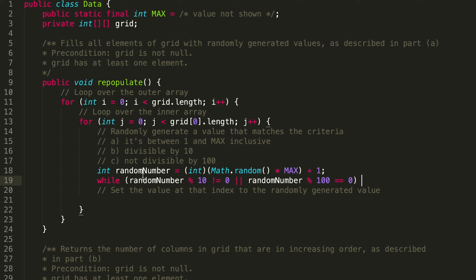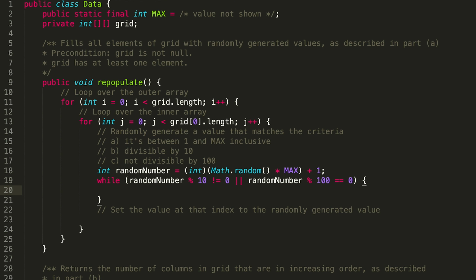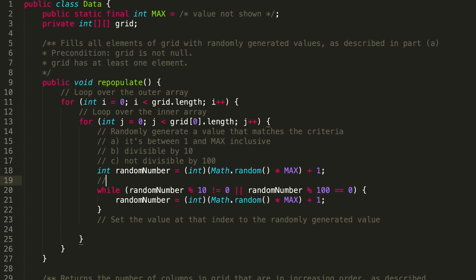So either one of these things is true. That means we failed our criteria. We haven't matched it yet. So what that means is we can reset random number, and we can just regenerate it using that same Math.Random statement we created. Running through this, for example, let's say the number we created was 200. It is divisible by 10. So this first statement is false. Then the second statement is true. So while we've satisfied the criteria B, we have not satisfied criteria C, right? 200 is divisible by 100.